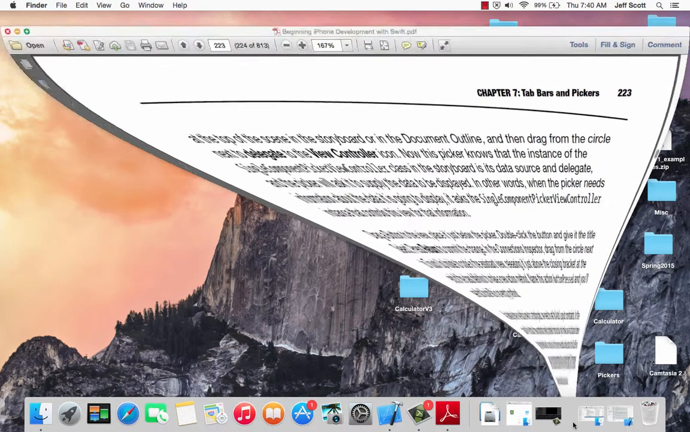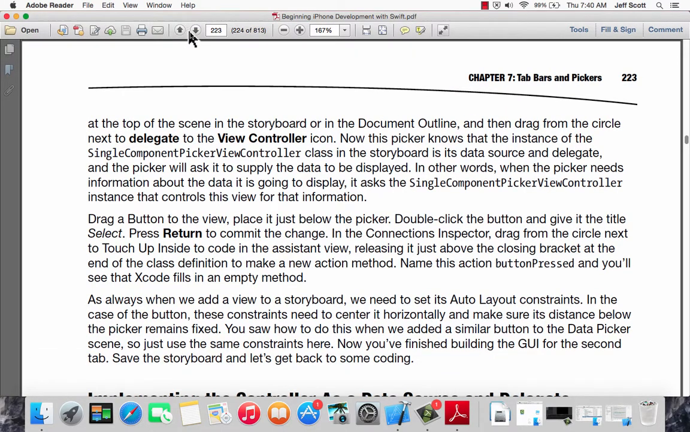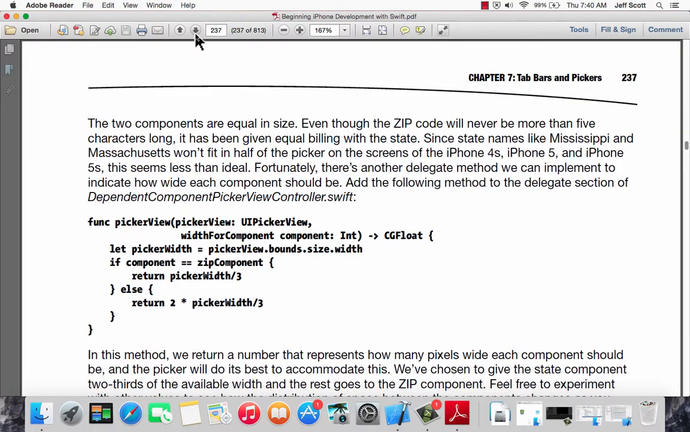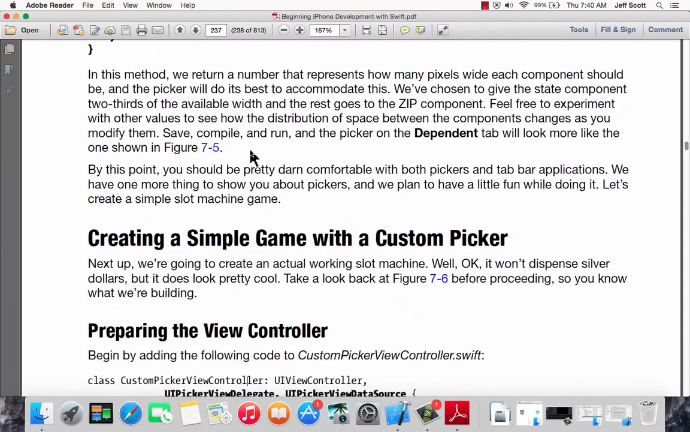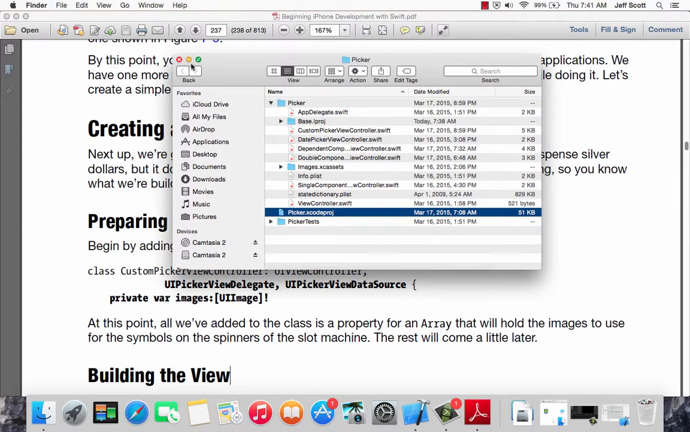I've already put the code in here, so I'm now up to page 237. On 237, halfway down on the page, it was creating a simple game with a custom picker. So I did this. I can show you all the code when we get in there, but I went into the custom picker, viewcontroller.swift. In fact, I guess I can show that to you now.